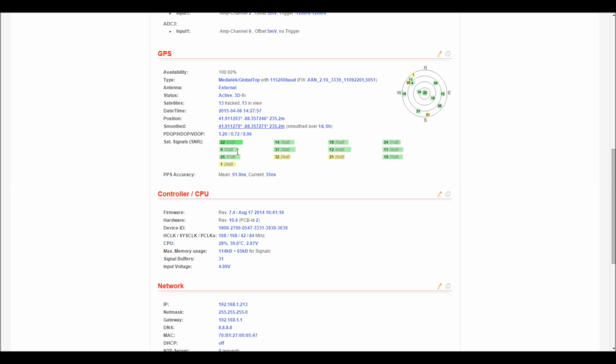Here is the signal strength and the PN, or the satellite identifier number, of the tracked and untracked satellites, or potentially trackable satellites. You'll see this change as the satellites come into view and pass out of view overhead.